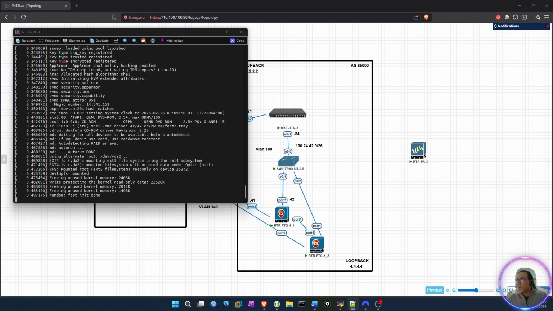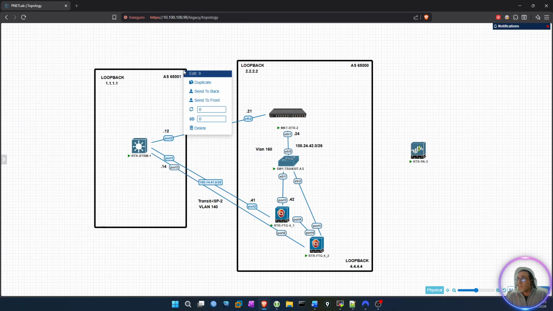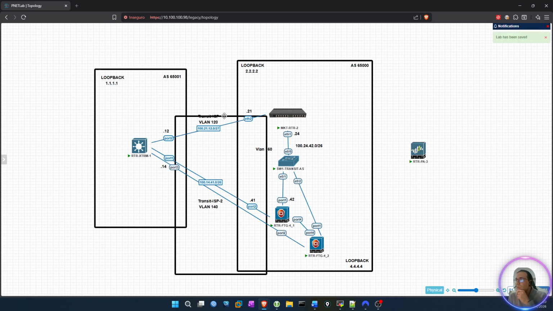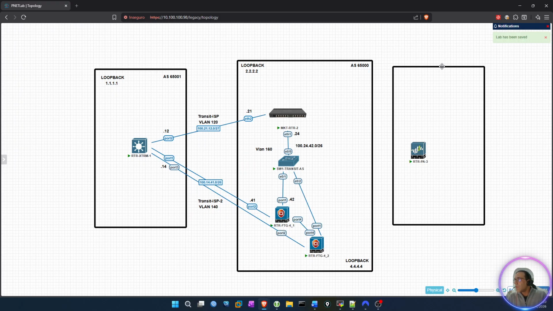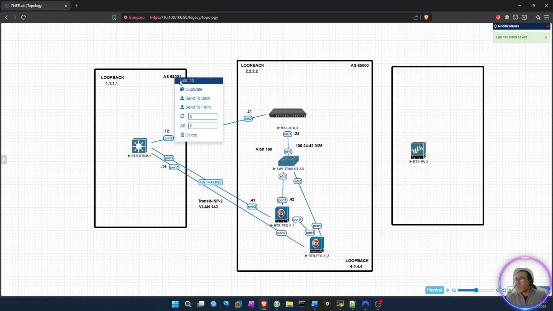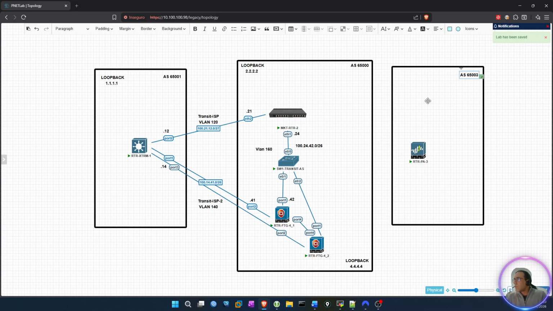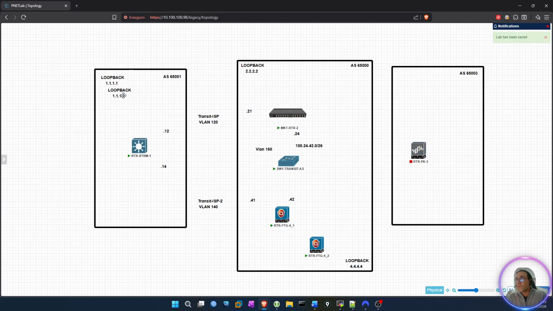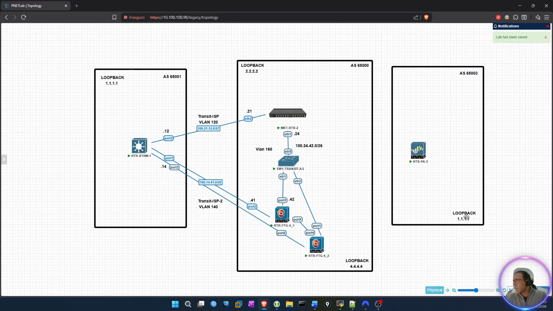We can start drawing our topology here while it boots. So we are going to say that the Palo Alto will be part of a provider edge. It will be provider edge 2. It will belong to the autonomous system 65003. It will have the loopback address 3.3.3.3.